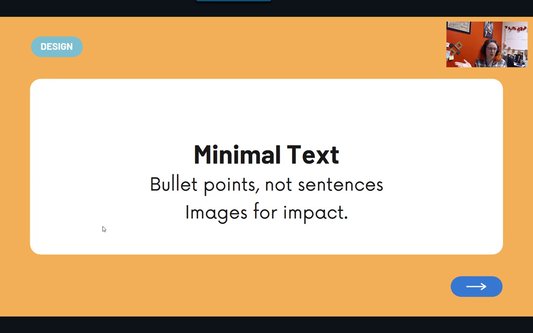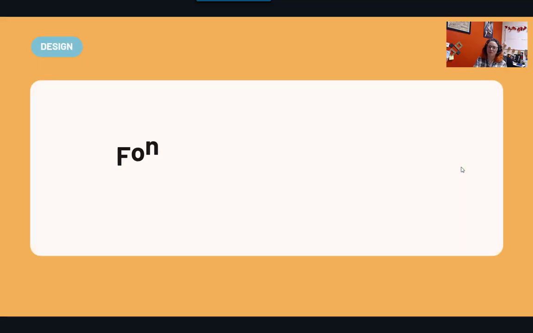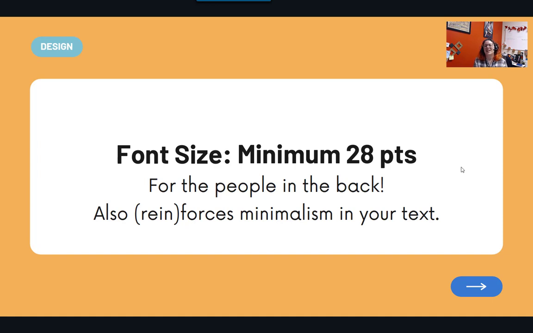You can see I'm employing that strategy right now with this presentation. I've got minimal text on my slide, enough that you can see it. It does reinforce what I am saying textually, but I'm adding more to it with my words. For fonts, we want a minimum of 28-point fonts. Depends on the font, but usually about 28 to 32.